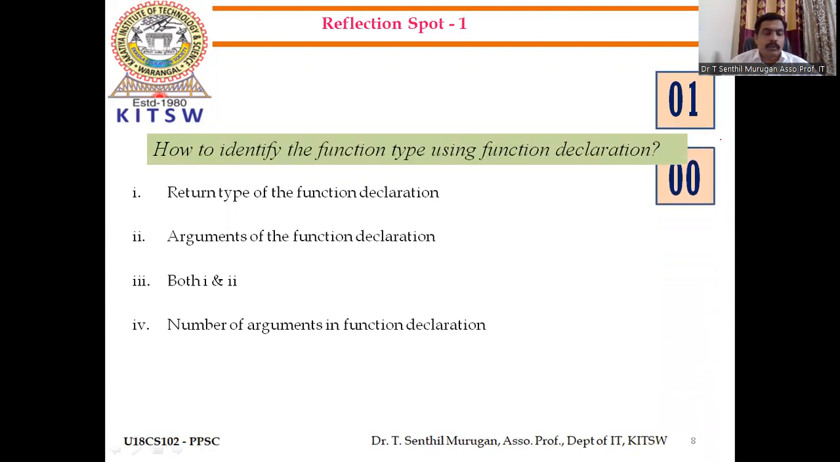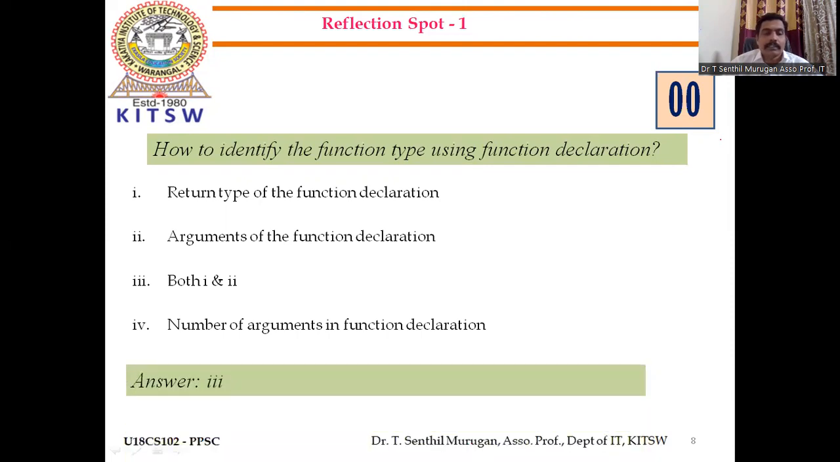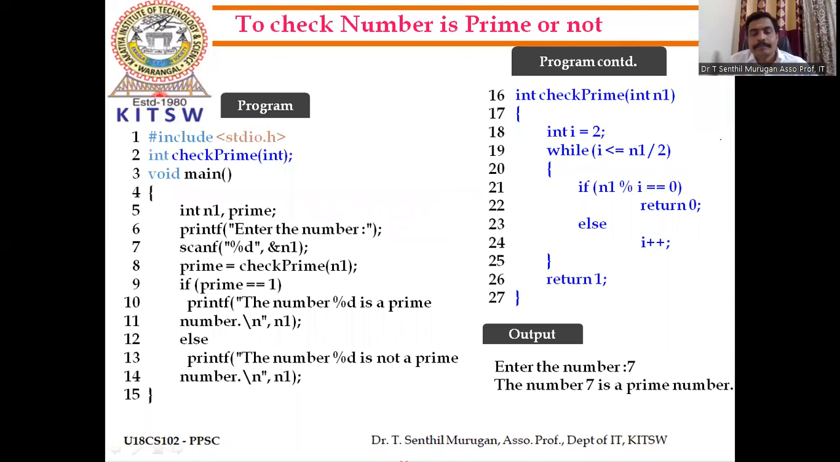Thank you. I hope you chose the correct answer. I will show the answer. If you chose the wrong answer, please go back and watch the video, then you will be able to answer it. So the correct answer is both 1 and 2. Based on the return type and the arguments in the function declaration, we can say the function type. That is, whether it has a return type or not, return values or not, arguments or not. Based on that, we name the type of the function.